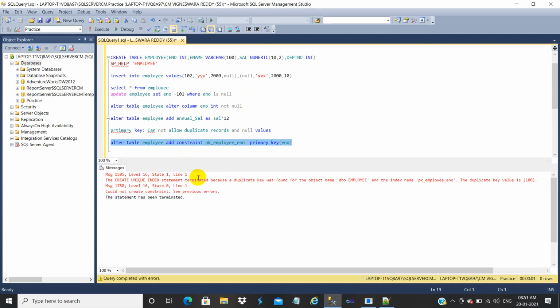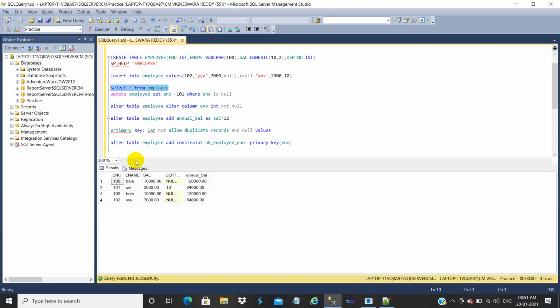It is showing: create unique index statement terminated because a duplicate key was found. See, it is saying duplicate key already exists in the object, that's why you are not able to add the primary key. What you have to do now is delete that duplicate record from the table. So 100, I'll delete it from the table, or I can update. Okay, so better I'll delete.